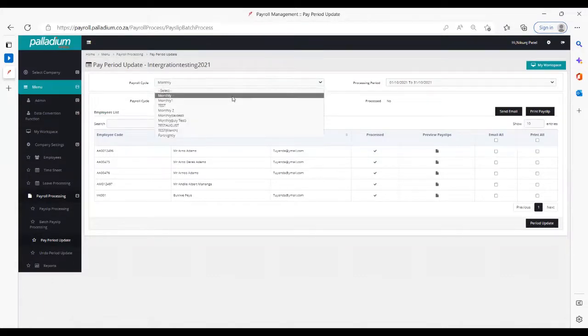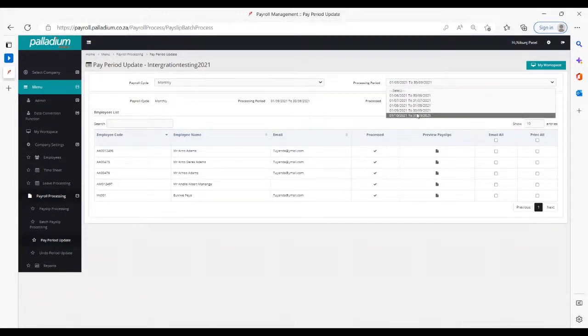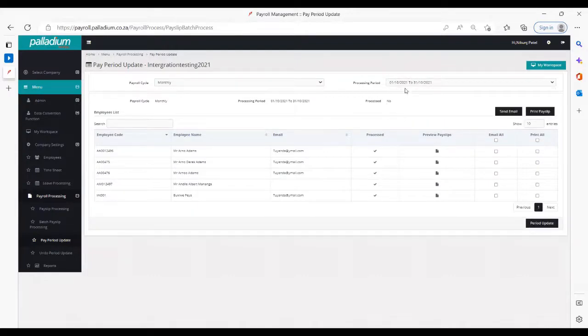As you select your pay cycle, it will always default to the current period that you're actually in, but you can actually view payslips from previous periods as well. In the period that I'm in, it will show all the employees that have been processed. If you don't have a tick there, it means an employee has not been processed. Therefore, you will not be able to do the period update until all employees are processed.